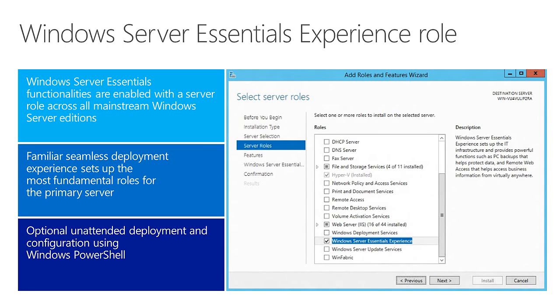So the next thing I wanted to talk about is the Windows Server Essentials Experience role. As you go into the typical Server Manager console and you choose to add roles and features and go through that very normal wizard, you'll simply see a new role in the list, and that is the Windows Server Essentials Experience. Now when you purchase the Windows Server Essentials Edition, that role is turned on by default as part of the setup. When you purchase the Standard or Datacenter editions, that role is not turned on by default, but it is available to you to go ahead and turn on.